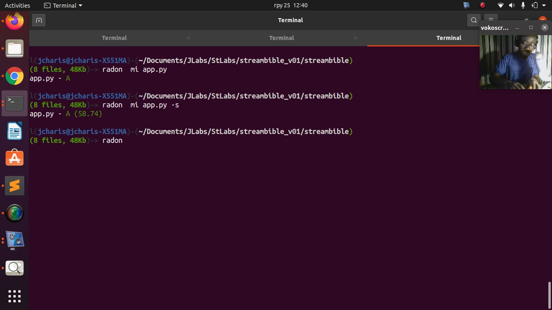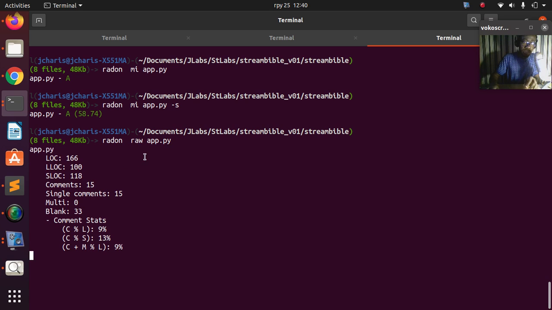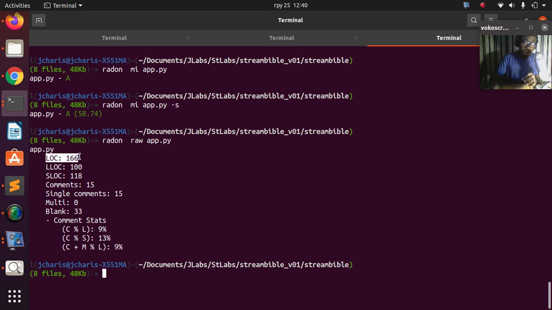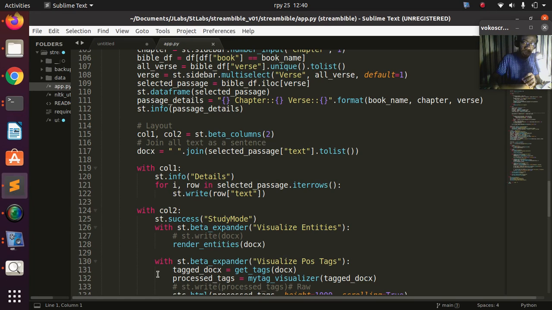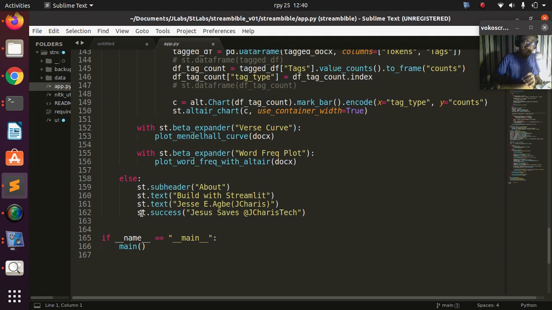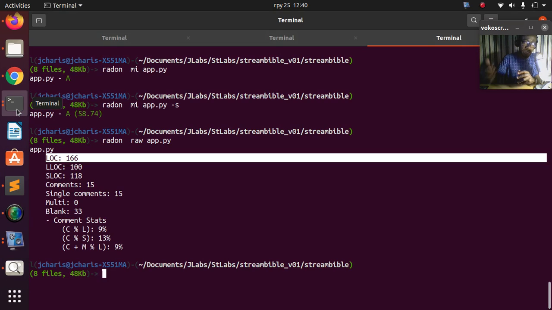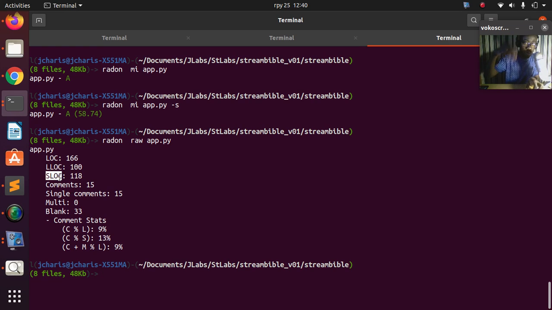So I can just go and check for the raw, then I'll go with the app. So this is also going to tell us all the information about it. The lines of code is 166, which is the same thing here, right? These are some basic stuff: the multi-line, the single comment, source lines of code, right? All of this information. There's a whole video on how to work on it.